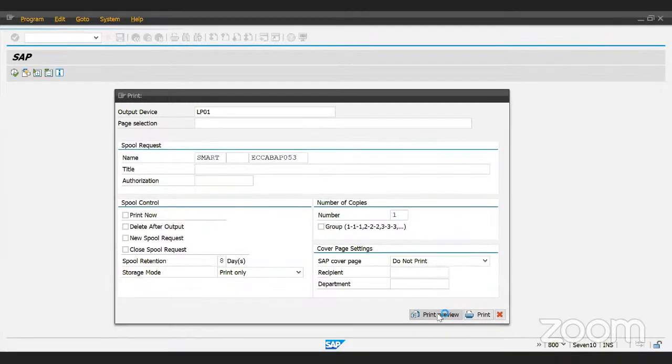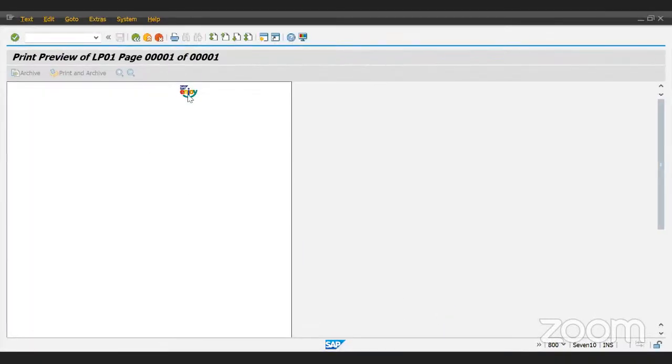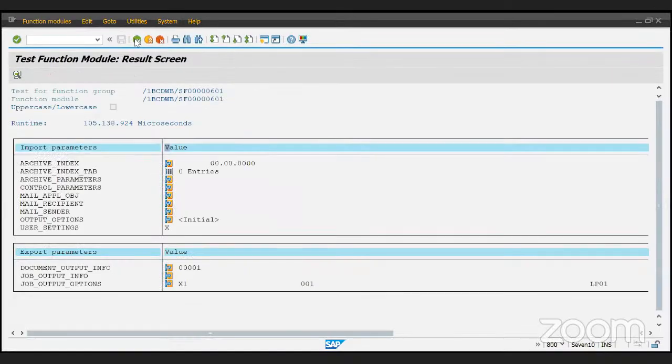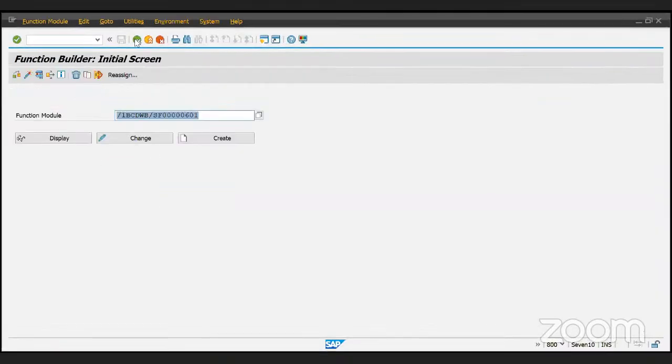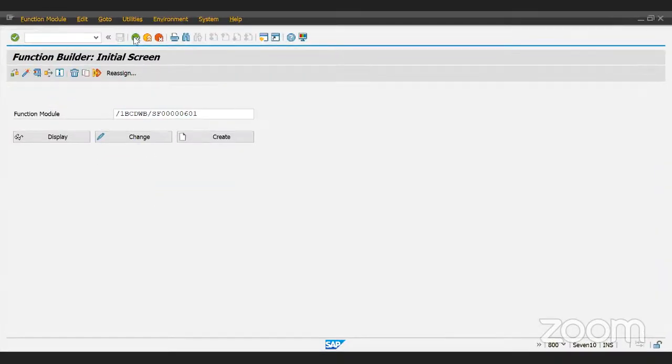Click on the print preview. See here, guys, the logo is printed. We can give our own logo. That's not a big deal, and we can upload it. We can do this in upcoming sessions. Okay, now let's go back.